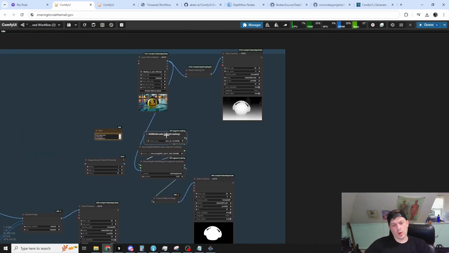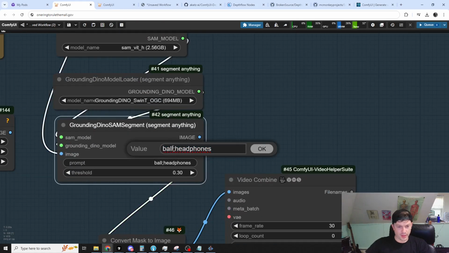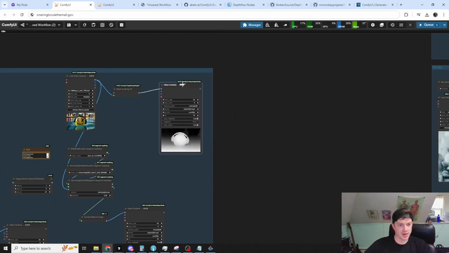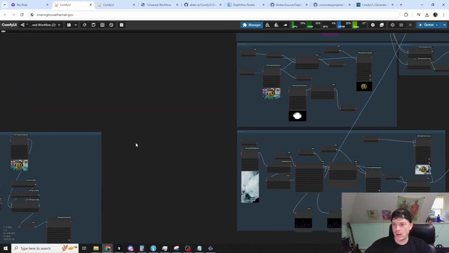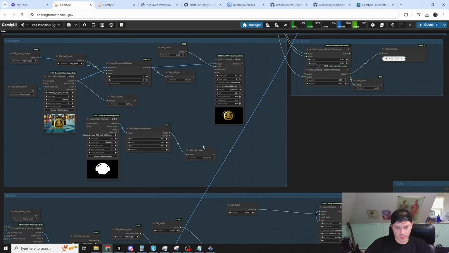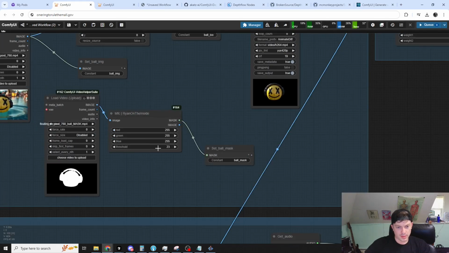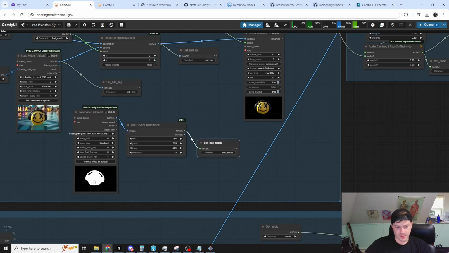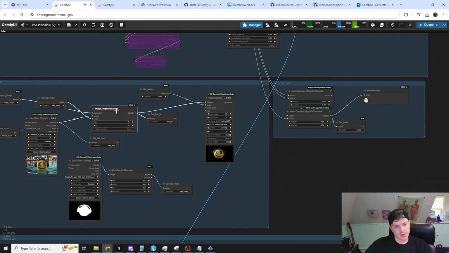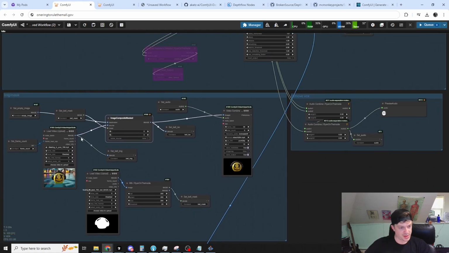And then we just use this old-fashioned segment anything. It looks like the prompt I did here was ball and headphones, and separated that with a semicolon. This is an artifact from something else. We don't actually need this. Okay, so we got our input image, our input mask. Get a mask from color here. So this is a mask of the white, the ball. And we've isolated the ball here using an image composite masked node, getting the ball mask.